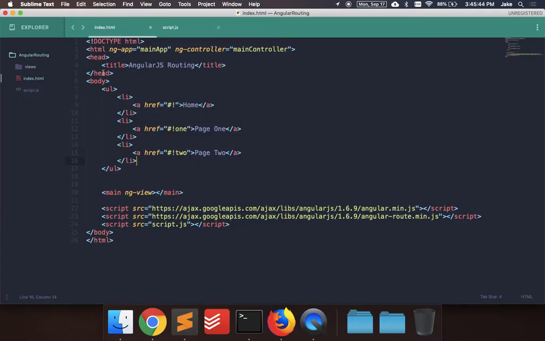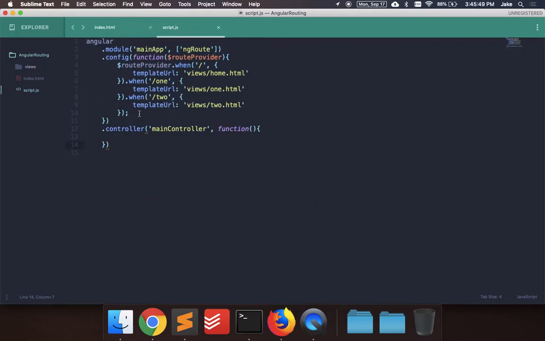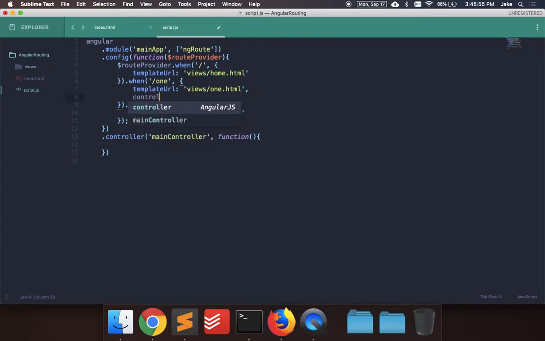So this is very simple, just changing the view of the different pages. Something else we could do is add a controller here. Let's do it for page 1. So we'll say controller and we'll say oneController. We're just going to pass in a string with the name of the controller. So let's create another controller here.